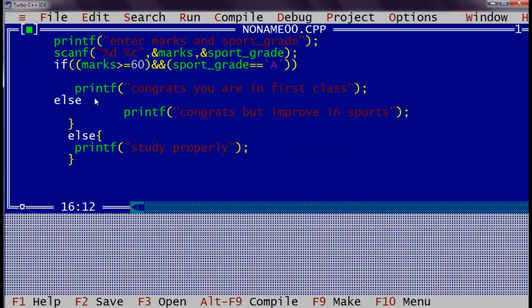In this case, we have to again write the else part. That is, we will have else if, and again we can have marks less than 60, or here the condition is again greater than equal to 60, and sport grade is not equal to A, then we'll say "congrats but improve in sports."